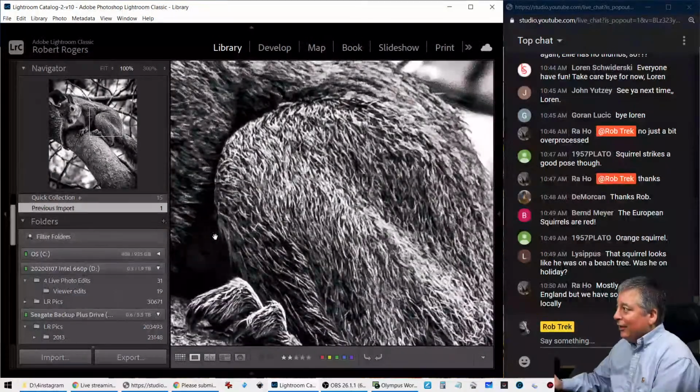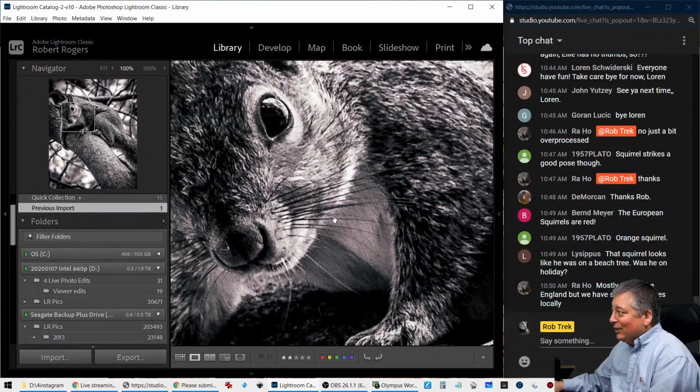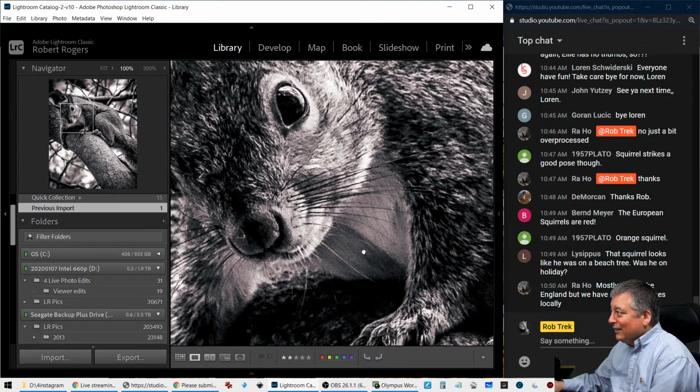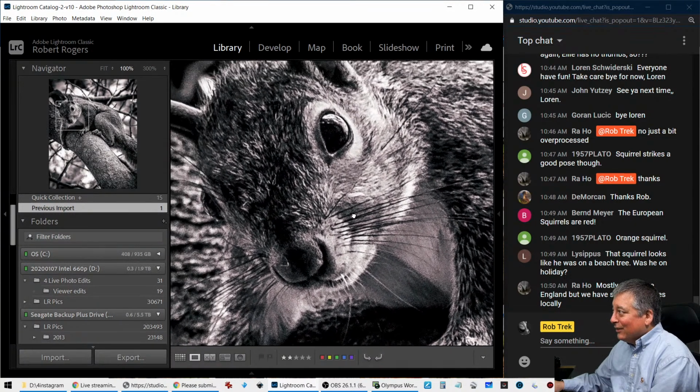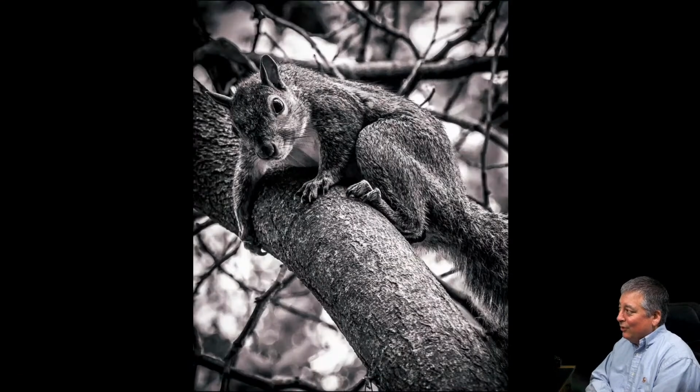So let's see how I did on the details. I did terrible. Look at all the artifacts, because I decided to go totally gritty. I didn't do anywhere near as good a job as many of you. But I was kind of going for the overall look, right? Heavy vignette and a very gritty black and white image.